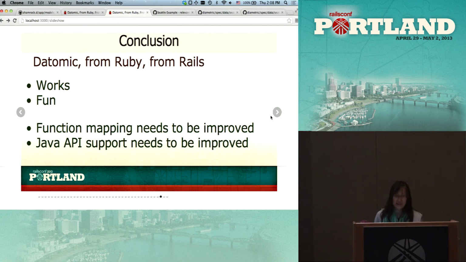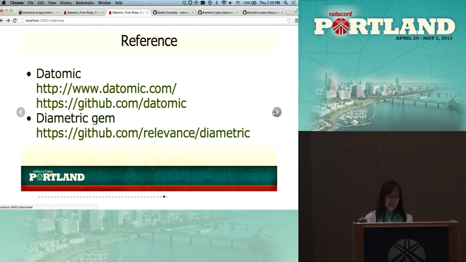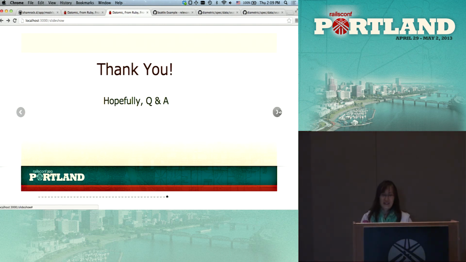All right, so conclusion, it works and it is fun, but there's a problem. Function mapping needs to be improved. So far, Java API support is not 100% and there are some other problems. So I appreciate pull requests. Okay, so there's a reference. The Datomic URL is here, and there's a GitHub repo. Some open source projects are there, and the Diametric gem is here. And thank you, everyone.